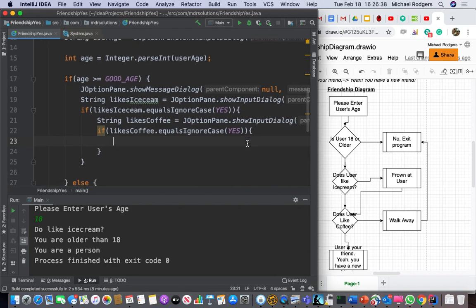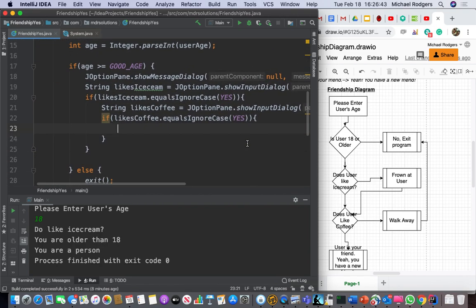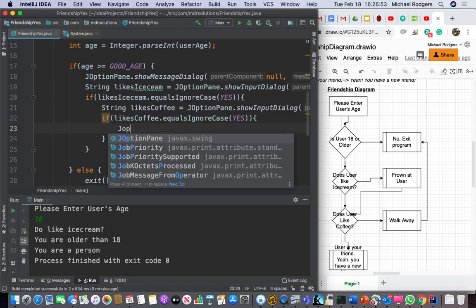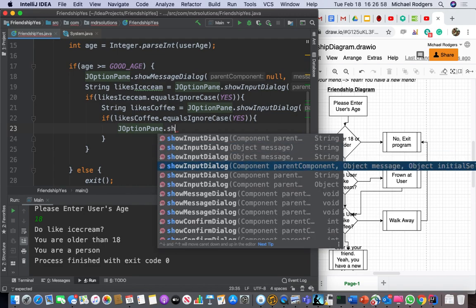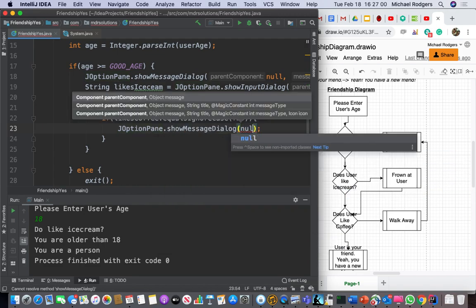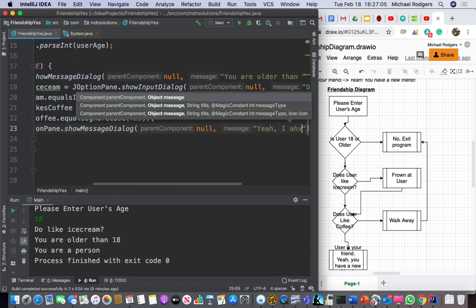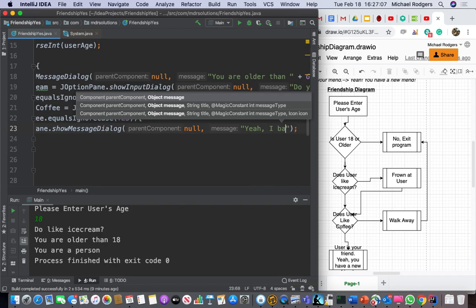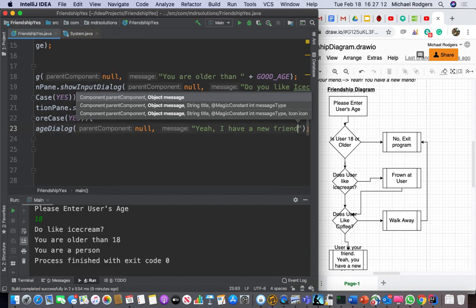And then we need to say something, right? What is our statement at the end? User is your friend, right? So JOptionPane.showMessageDialog, null. Yay, I have a new friend.